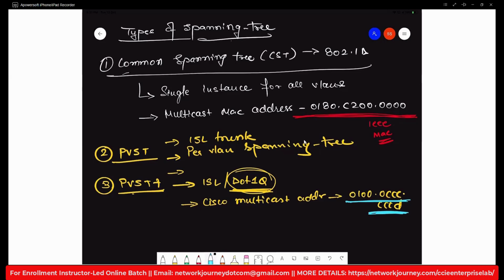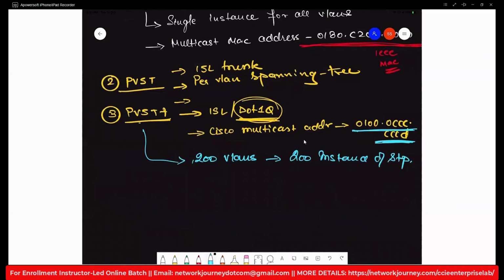Again, the number of STP instances: per VLAN we have per STP. So if you have 200 VLANs present on a switch, then you will run 200 instances of STP. Every instance will run for every VLAN. And your BPDU, which is bridge protocol data unit, is going to be sent for each VLAN.